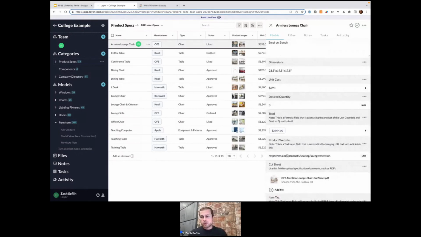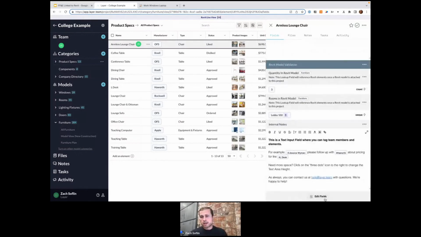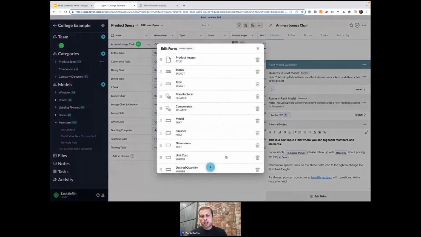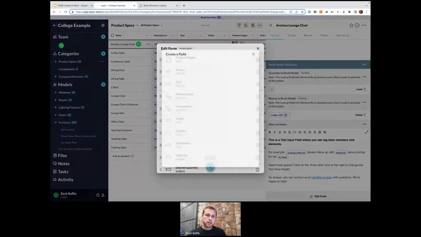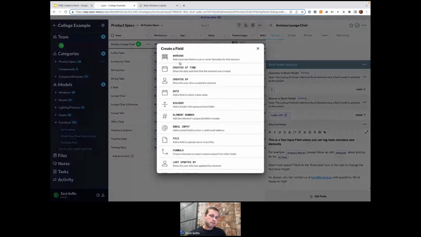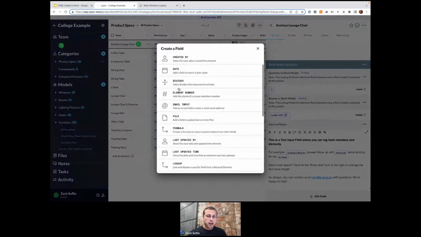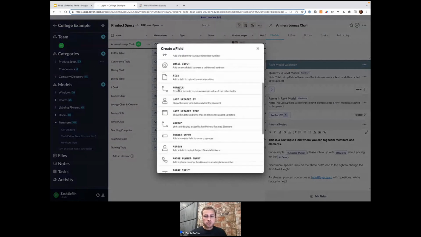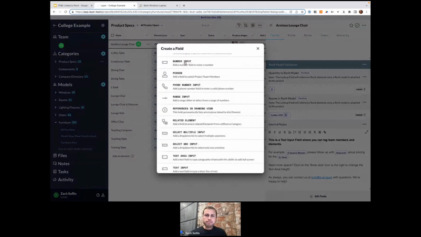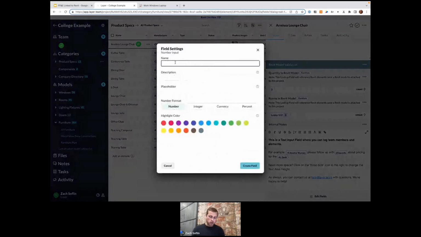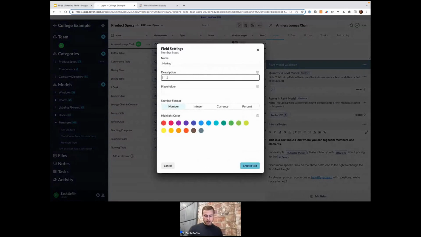So all I would need to do is scroll down to the bottom here and click on edit fields, and we can add a new field. And you can see we have a vast library of field types that you can choose from. So here I'm going to scroll down to my number input. We'll click on it, and this is what I'll call my markup. I could add a description.